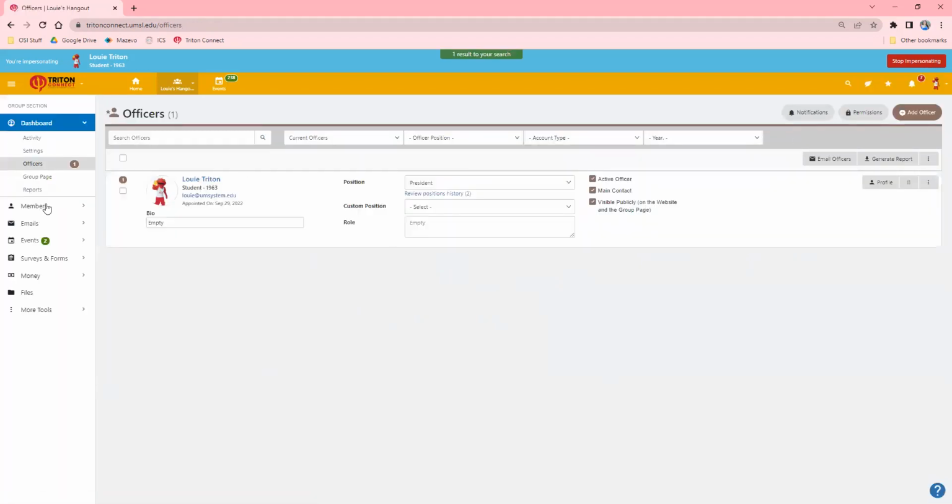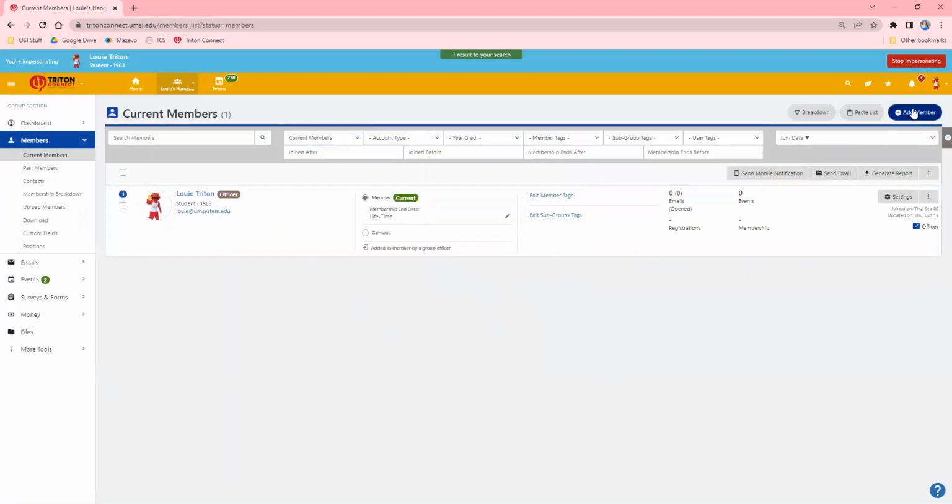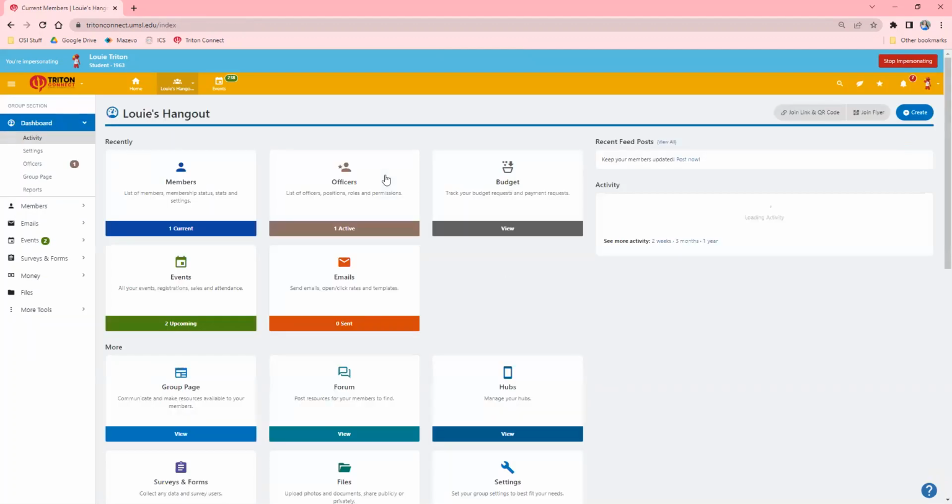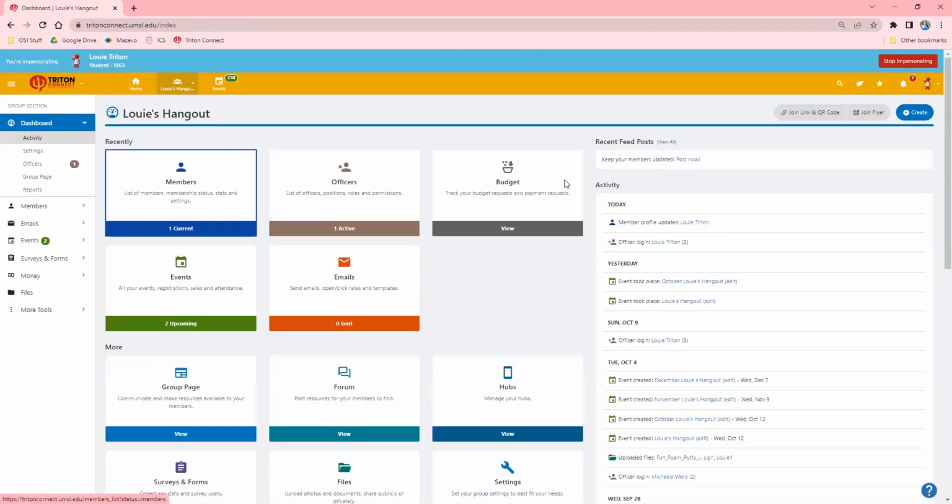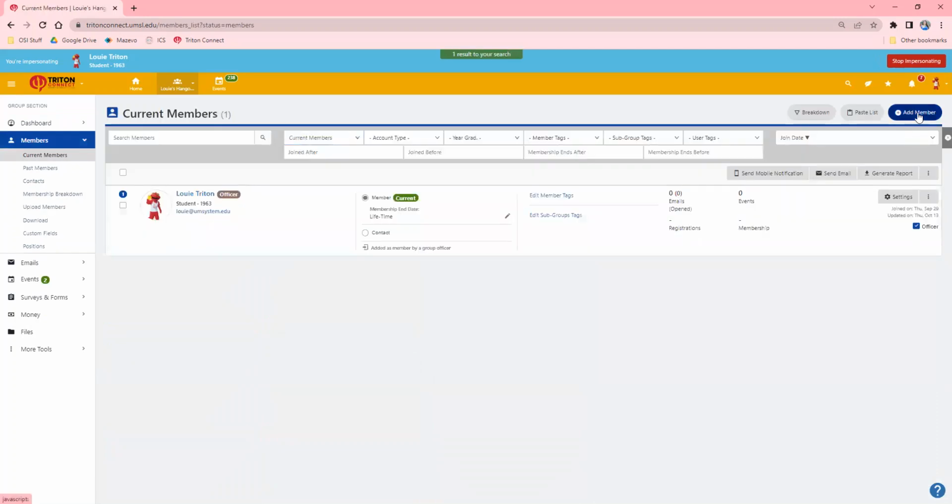So members is similar to the officer page. You can add a member by clicking the blue button at the top. Essentially every page in Triton Connect, when you go to the tile, whatever that corresponding color is, there will be a button right here that says add, create, whatever the step is that you would want to do on that page. It has a button for that.